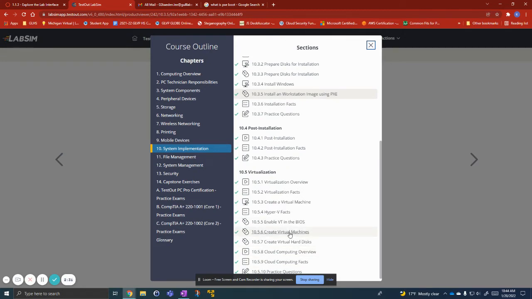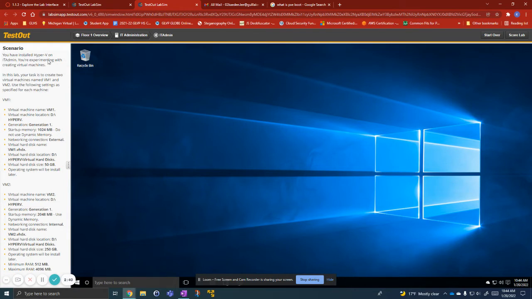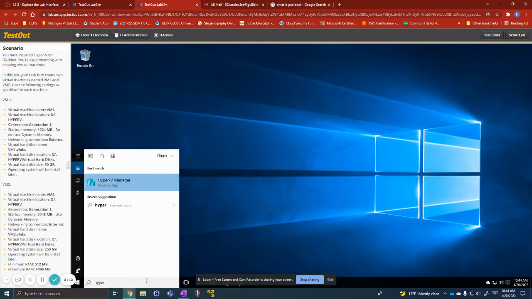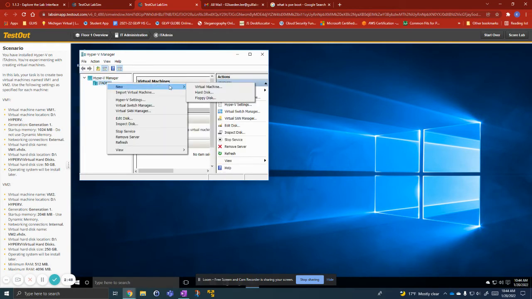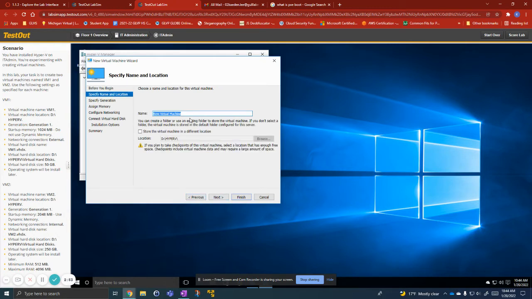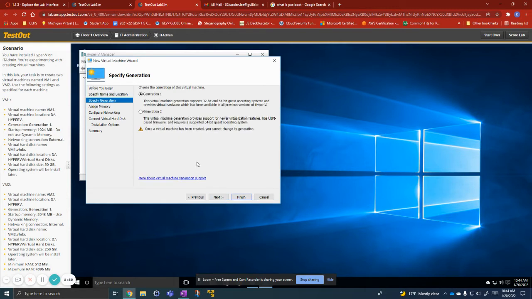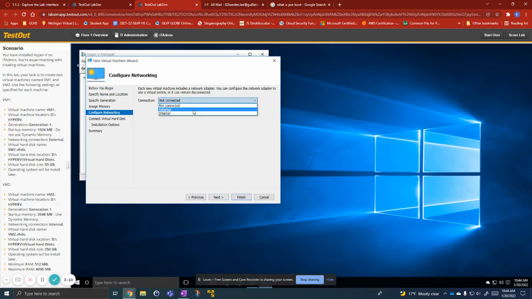We're gonna create virtual machines, 2 of them. So for this, it says we've installed Hyper-V, so that's what we're going to be using, Hyper-V Manager. So now we have to go to New, Virtual Machine, and we have to type in all our settings that we want for it. So the name, VM1, Generation 1, we want 1024 megabytes. We want it to be an external.